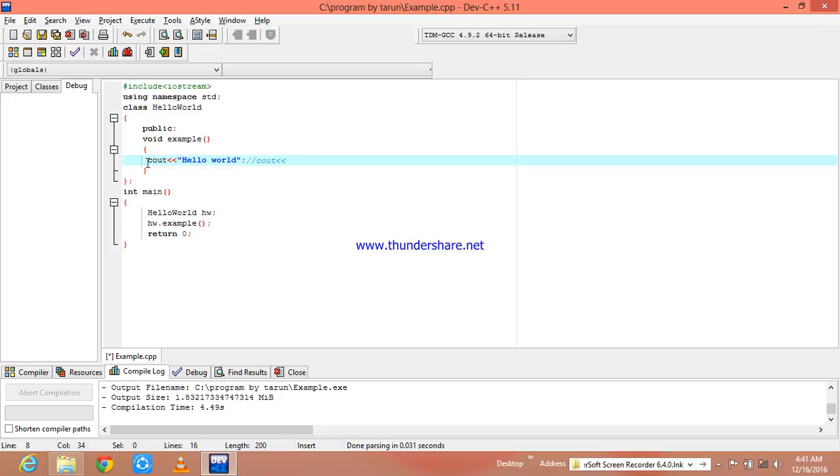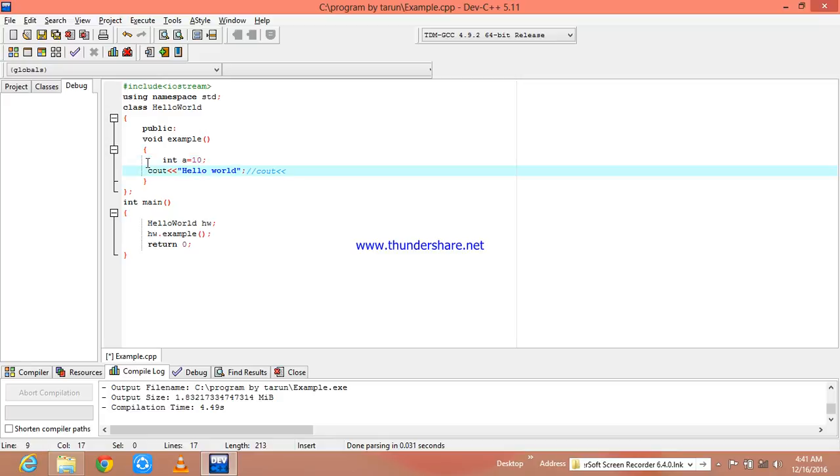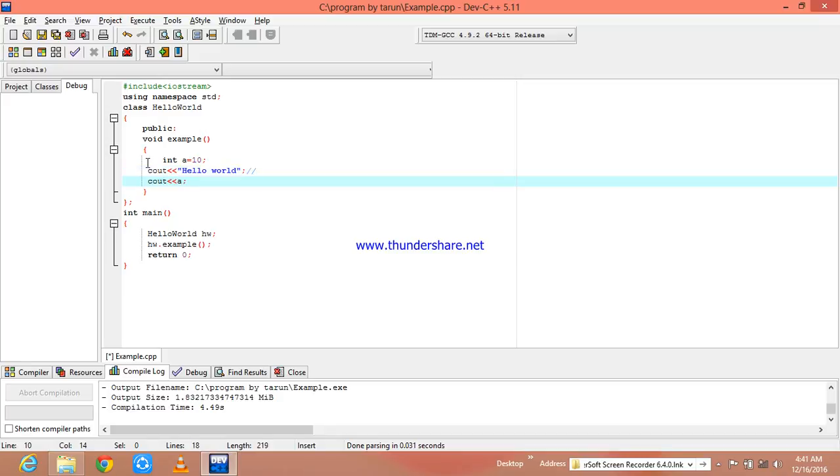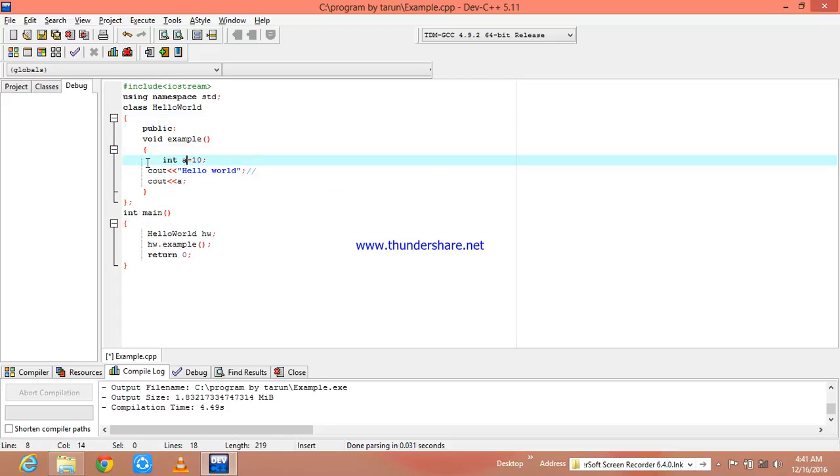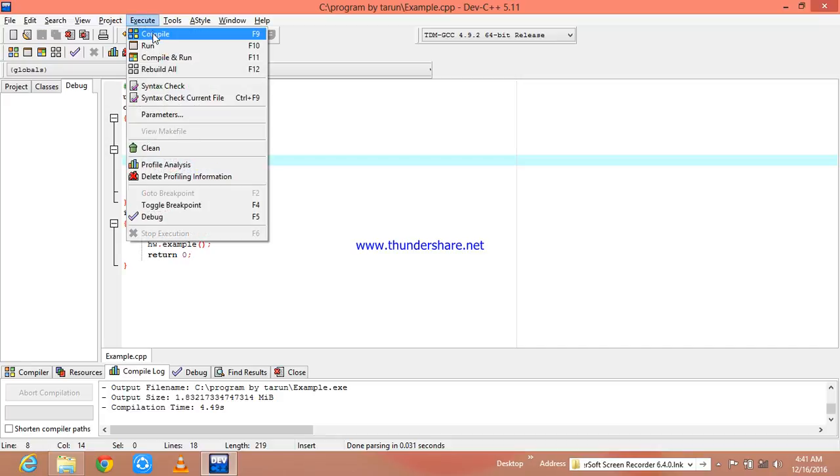So here if I declare anything like int a, and I initialize that variable with 10, have you seen this? Well, now if I want to print a, I keep this one here. Here I'm printing the a value, and to print that a value I'm saving my file and also executing this one.